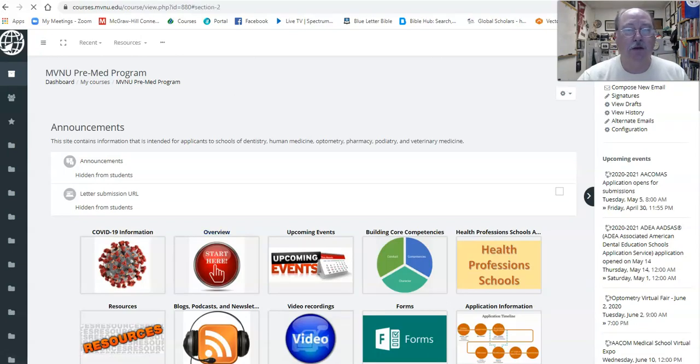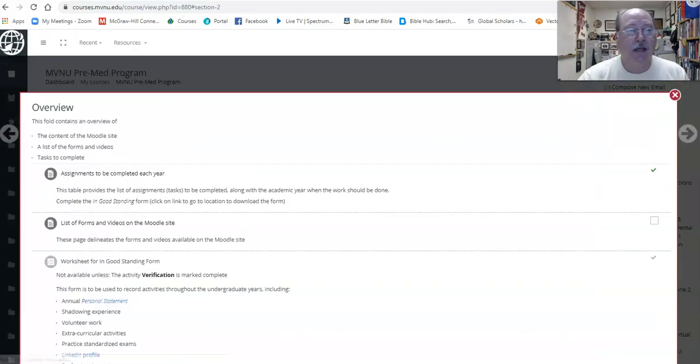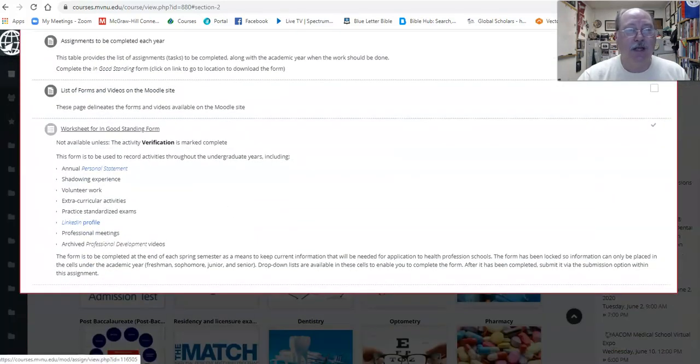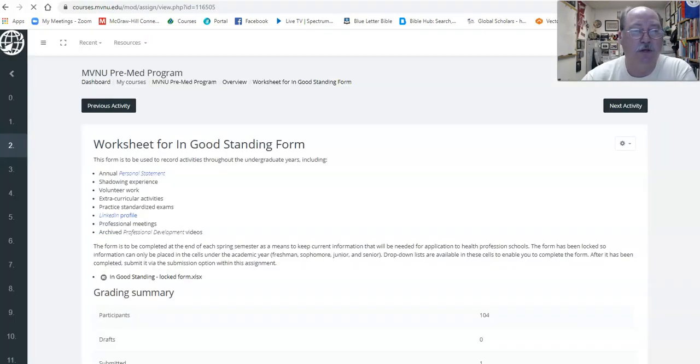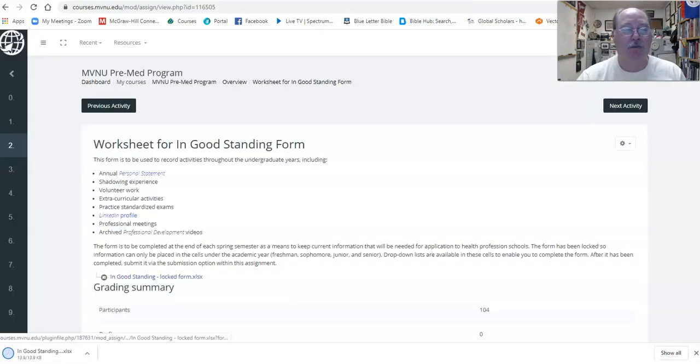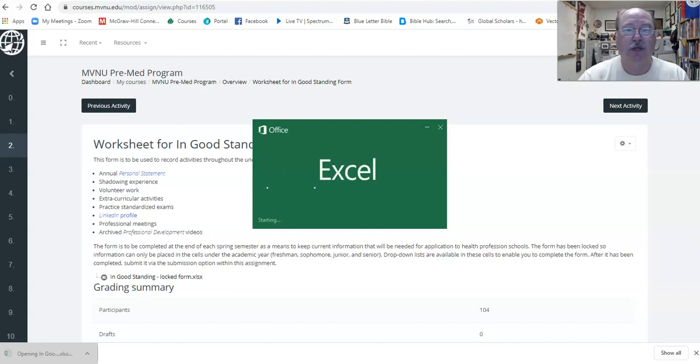The other item here that I'd like to show you is this in good standing. Now, we haven't officially applied this, but you can see this information is here. And if we click on this, what the students then are able to do is to go and download a form that they can keep up for themselves. And any of these resources that I'm showing you, I have available. If you'd be interested in having them, please contact me.